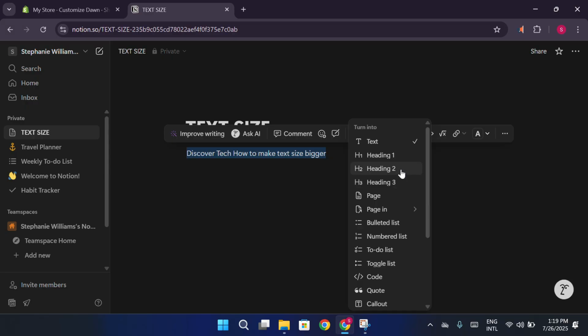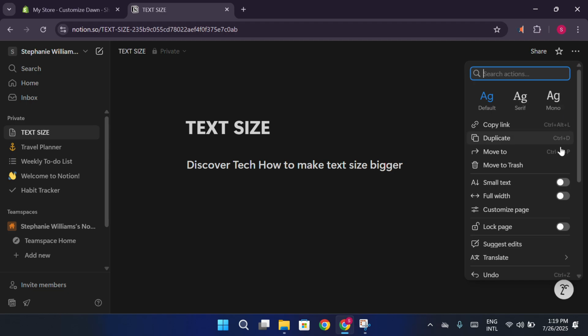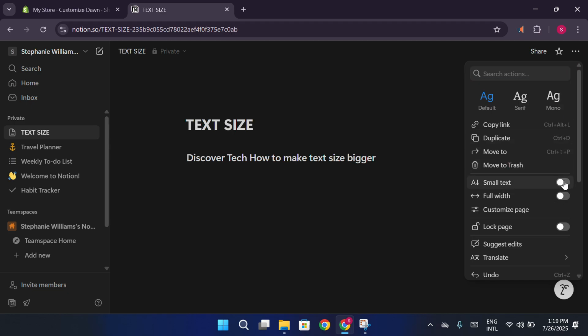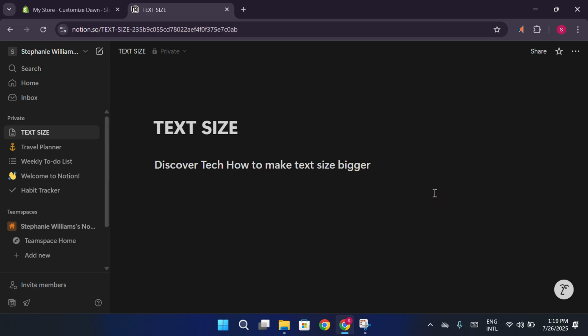If you want your whole page to use larger default text, you can also click the 3 dots in the top right corner of the page and turn on small text or full width depending on your layout preferences. And that's it. Super simple. Just a few clicks and you've made your Notion text larger and more structured.